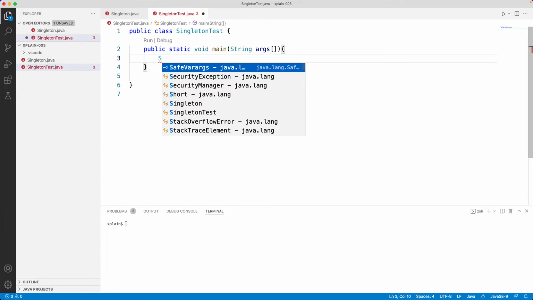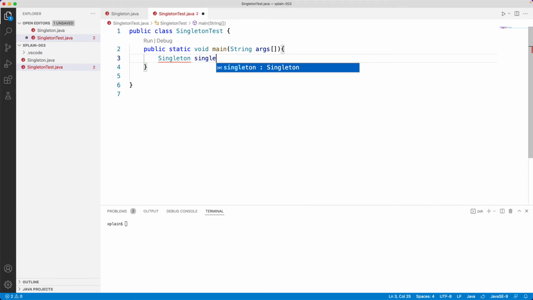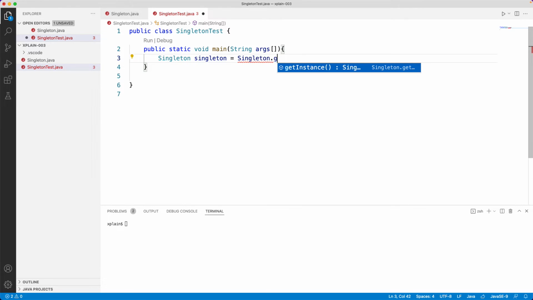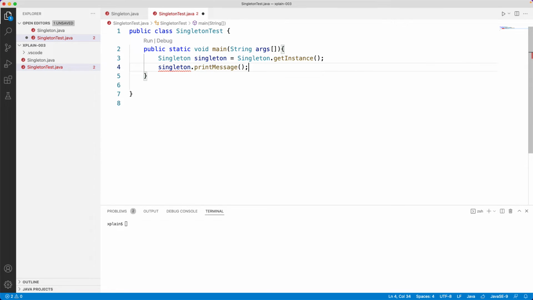Let's create an object singleton equals singleton class dot get instance. And now let's call the method print message from here, singleton dot print message. If you see here, we are instantiating the singleton object here and calling this method. Let's build this class and run it.